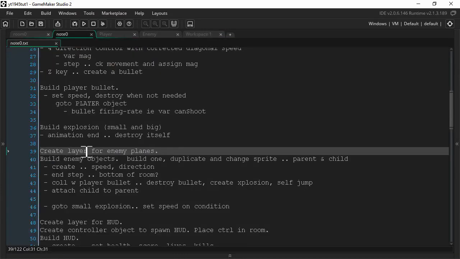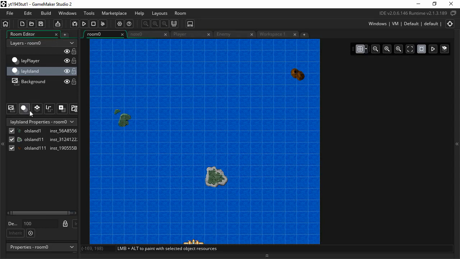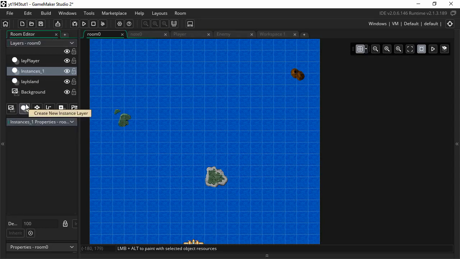We will create a layer for the enemy planes. Then we will build one enemy object, duplicate it, and change the sprites. We'll build a parent enemy, and the three other airplanes will be the child. In the parent, we'll have a create, end step, and collision with bullet event, and you can see the actions there. And finally, we will attach the child to the parent. So let's make the new layer.